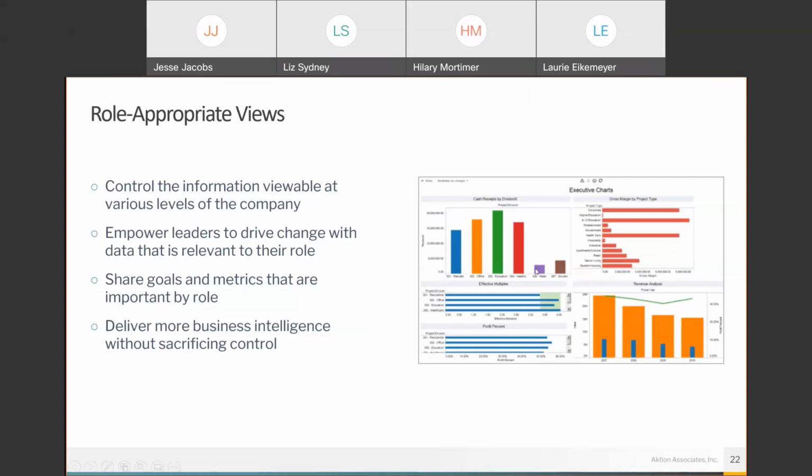And they can interact with it. They can filter it. They can drill through, all that good stuff. Empower the leaders with the data. Share the goals and the metrics that are important, because we've defined those KPIs. We've defined those goals. And we're going to deliver more business intelligence without sacrificing control.